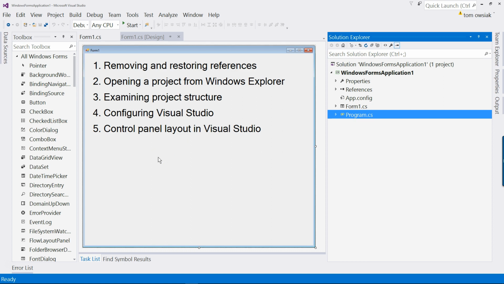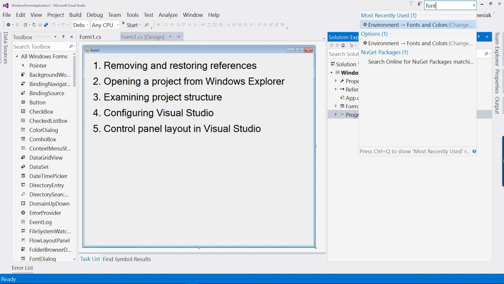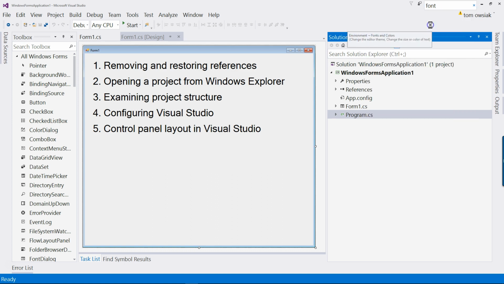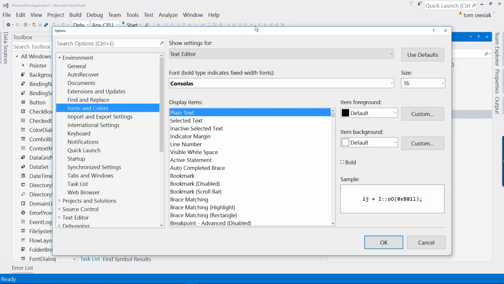Now let's take a look at configuring Visual Studio a little. That's kind of interesting. Imagine that, for example, the font is too small when you're having trouble reading it. You can change that. And in the upper right hand corner, where my name is, I will type font. And then I will choose the first item from that list, fonts and colors. And I will bring up a box. And here I can configure all kinds of stuff.